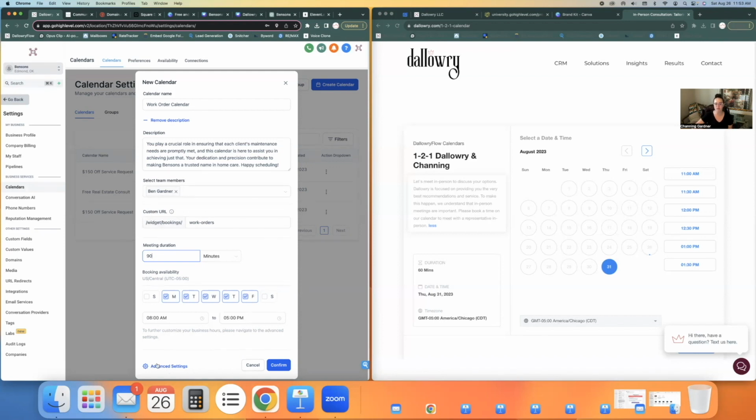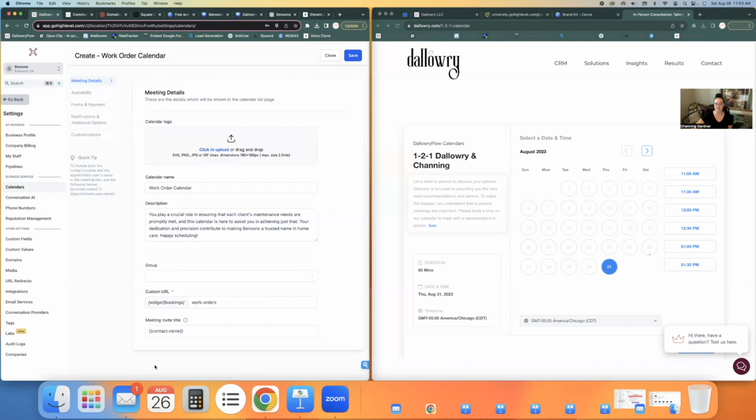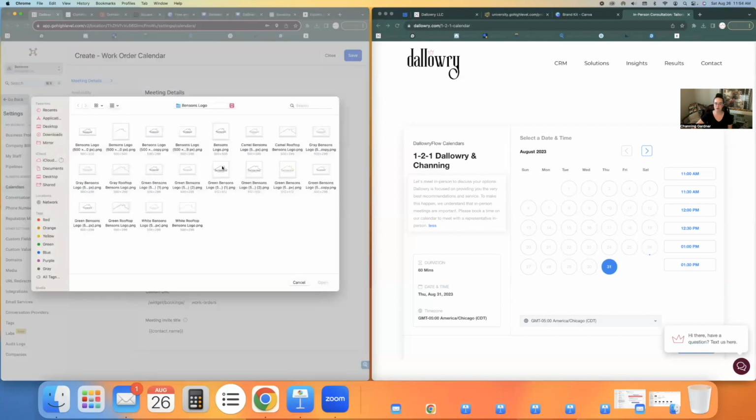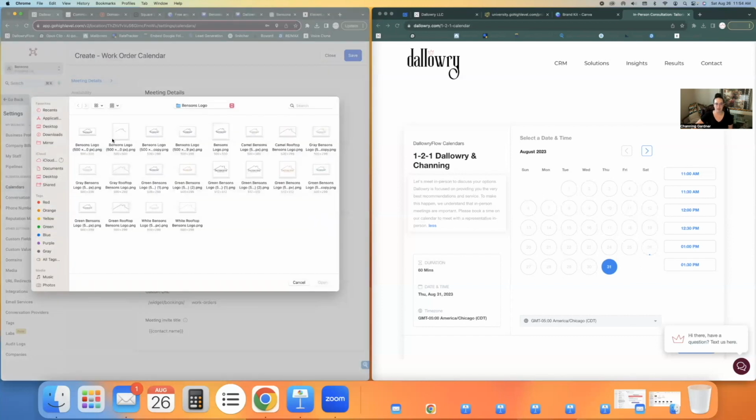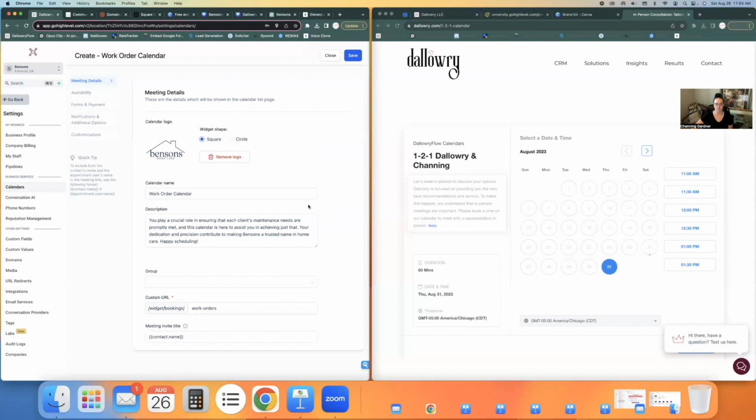Now, I want you to go and hit advanced settings and let's look at some of those additional features. I highly recommend that you have a calendar logo. This one does not. So you notice there's no logo in the top. There's no logo anywhere on there. It's just good branding to have your logo in a lot of different places. So you can do a square. So let's just do the Benson square. I recommend a white background. It does look weird if you have a PNG with no background.